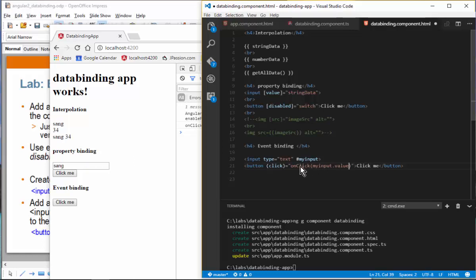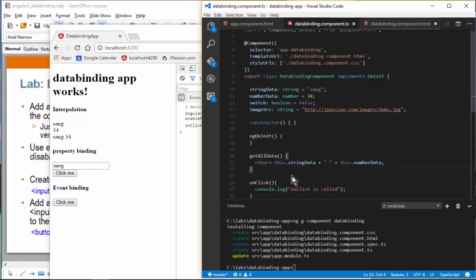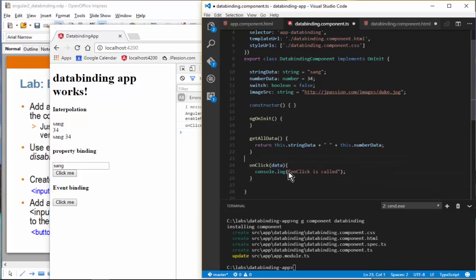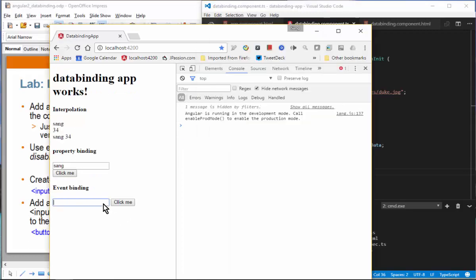So we need to actually go to onClick method, and it should actually receive the data. So data, and we are going to actually now display data. Okay, all right. Now when I click, so this is input from field, I'm gonna say jpassion.com and click me, and you can see onClick is called and the value is being displayed as well. So this is a way that we can pass some value using local reference.